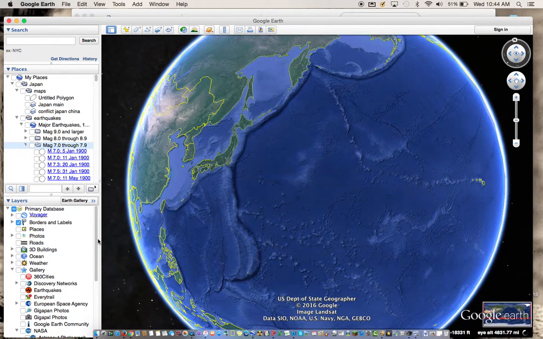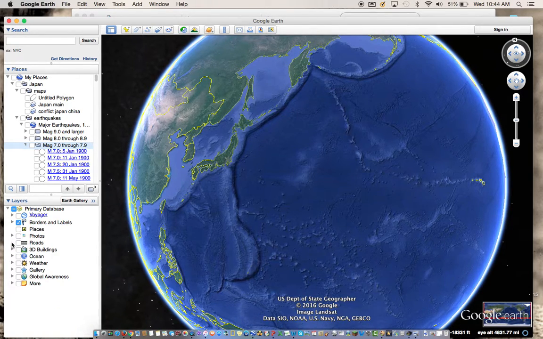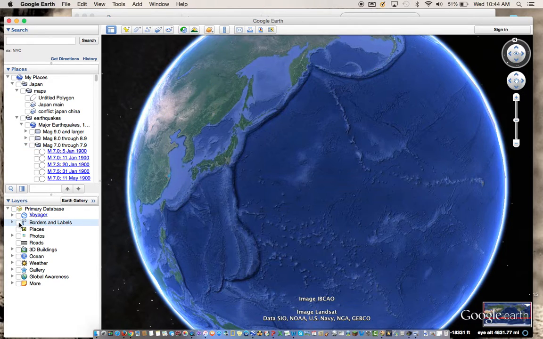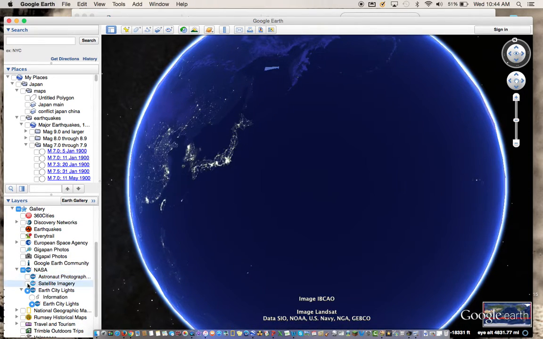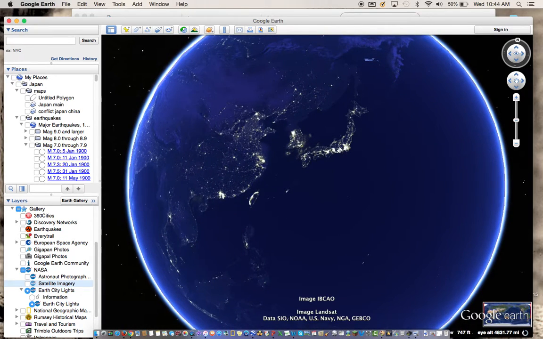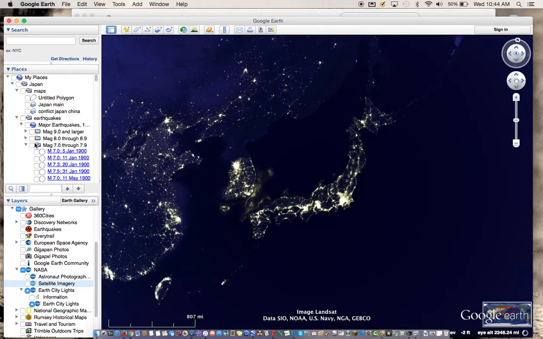One of the layers that I like in Google Earth is in Gallery over here. So I'm going to disappear the borders and labels, and make appear only the gallery, which is here. If you go to NASA and activate Earth City Lights, you have Japan at night, which is this one. And then you can play with the earthquakes again.